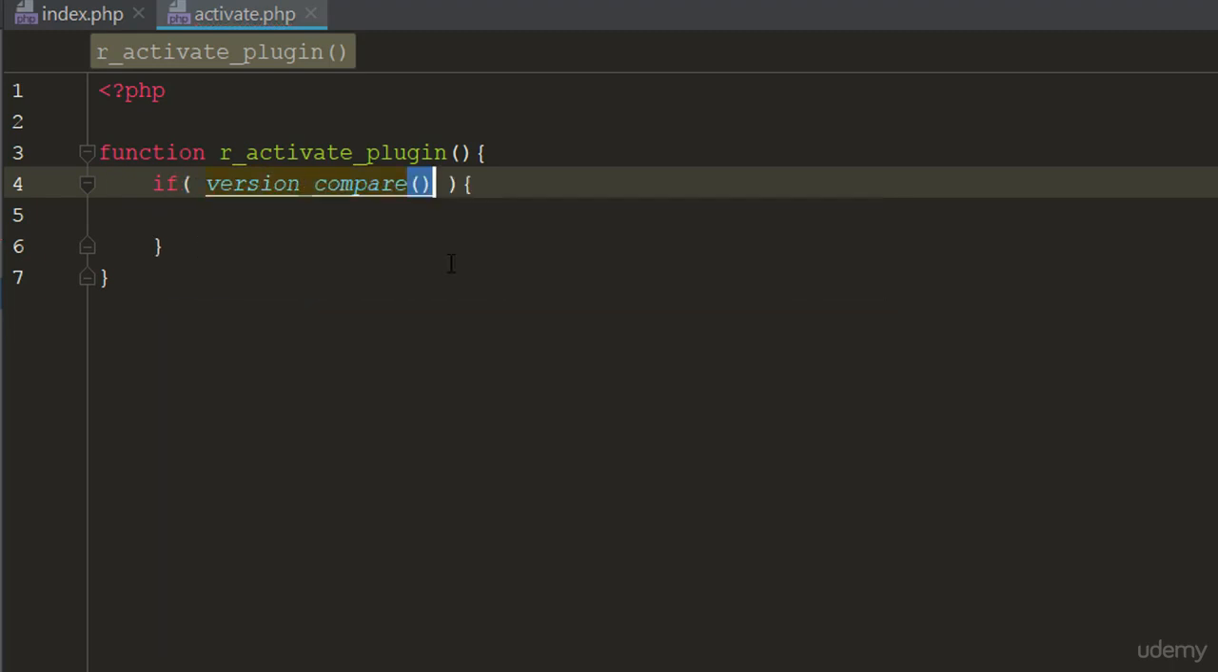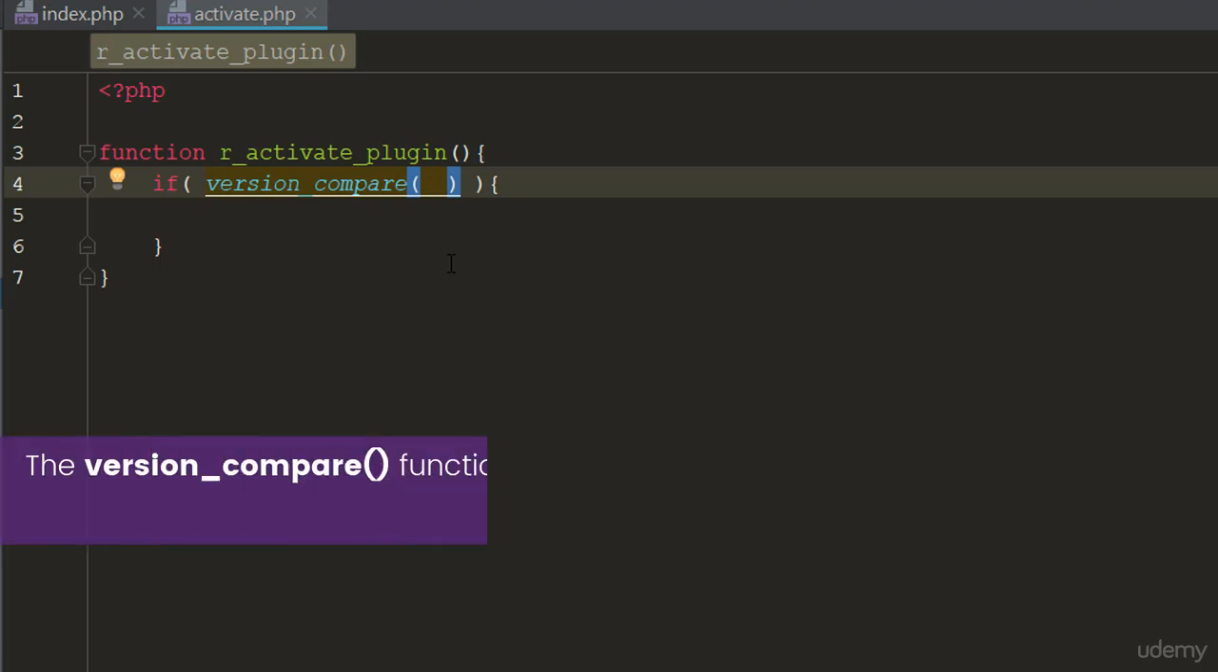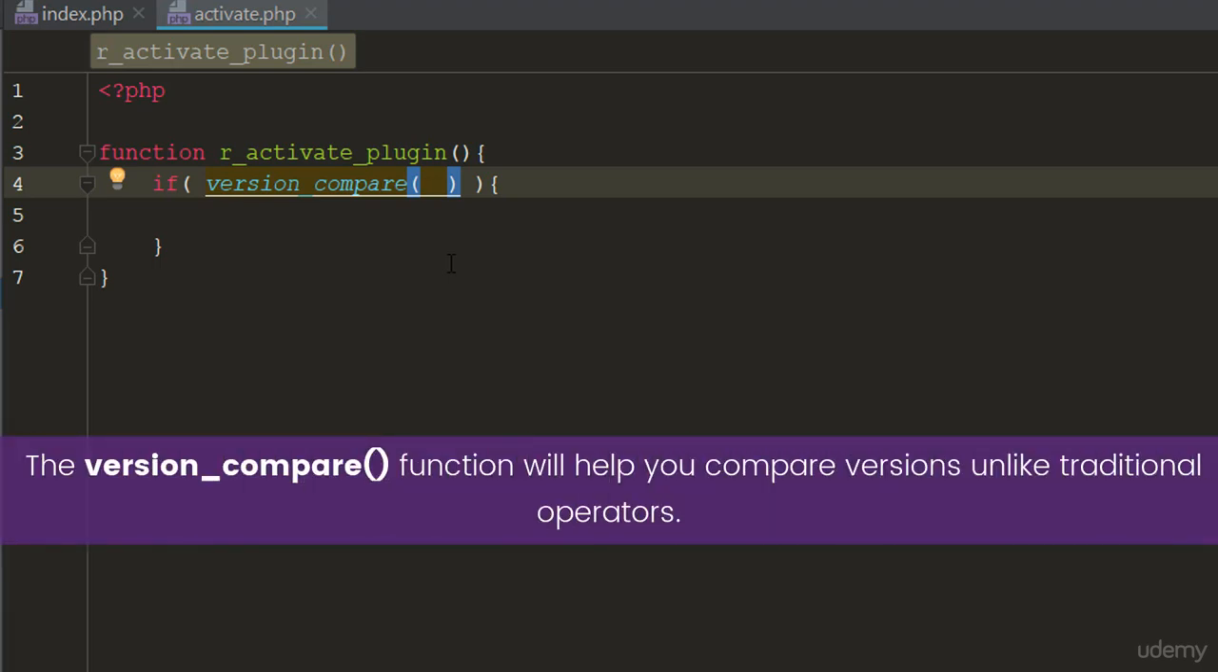This is a PHP function that helps you with comparing versions. The reason we use this function rather than a traditional comparison operator is because versions will usually have multiple decimals. For example, WordPress currently released version 4.7.5. This is a number that can't be compared traditionally. So this function will help you with that no matter the schematic versioning you use.